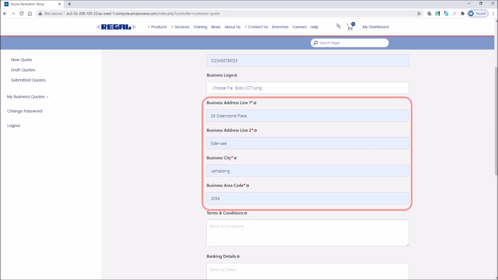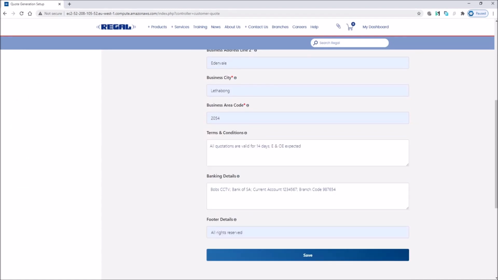Scroll down and add your business address. Scroll down further to add terms and conditions along with your business banking details and any details to be displayed at the footer of quotations sent to your customers.